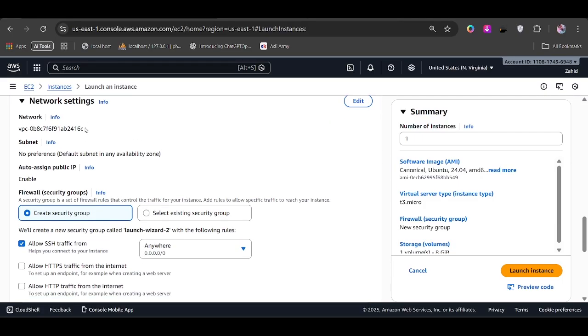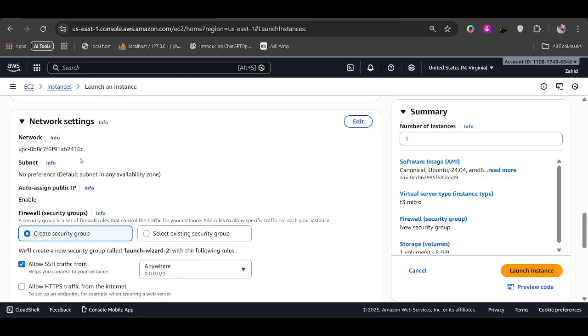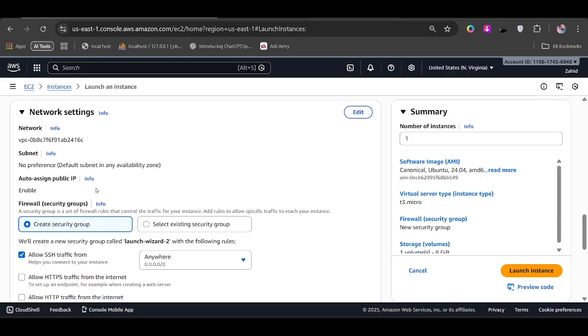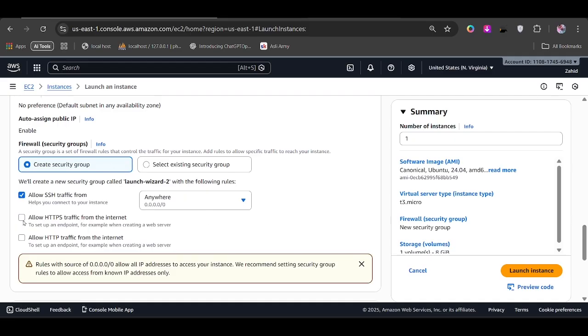Here you select "Proceed without a key pair, not recommended", and you don't have to change anything here. If you get any error here, just click here and you will get a pop-up telling you to create a default network setting. You select the default and it will be configured automatically. As of now I don't think you will get that, but I'm telling you so that you will not be stuck. The setting will remain the same, but you have to check these three boxes.